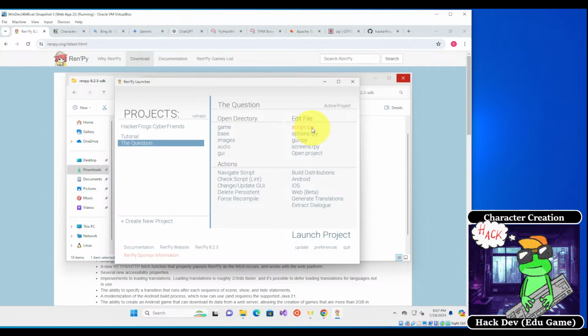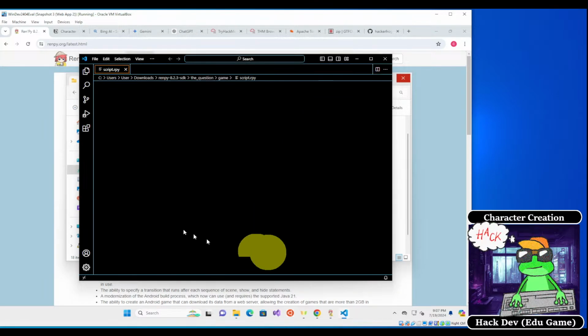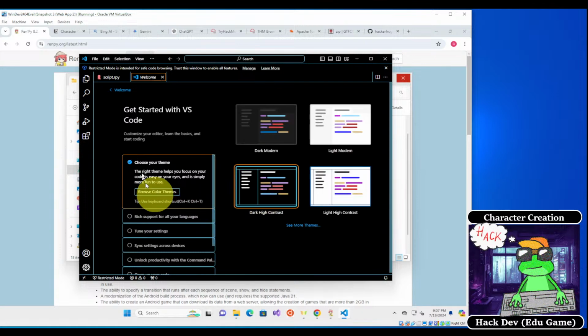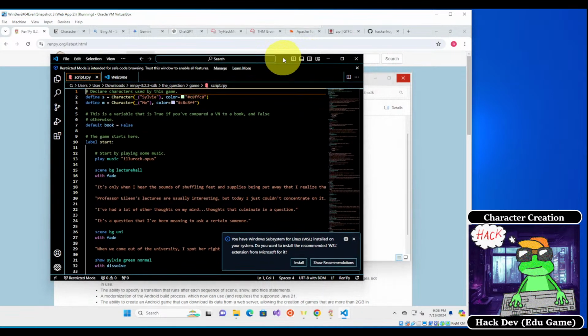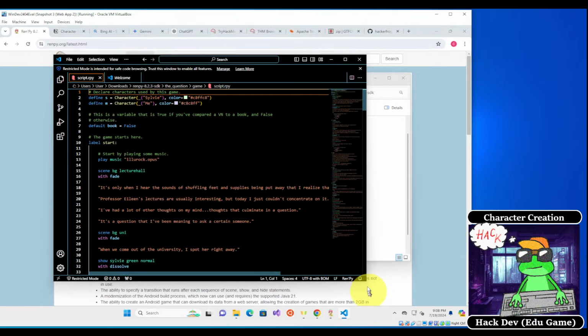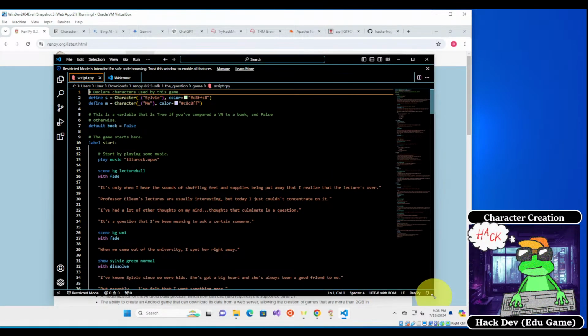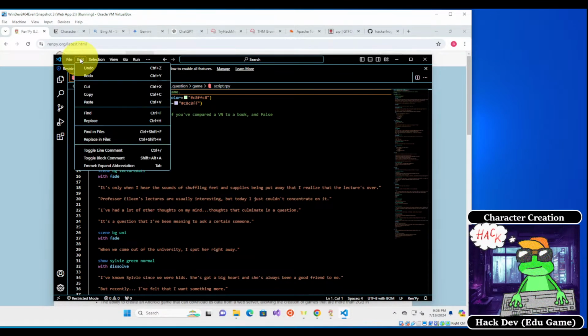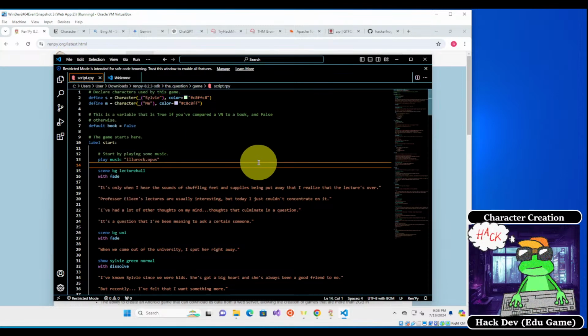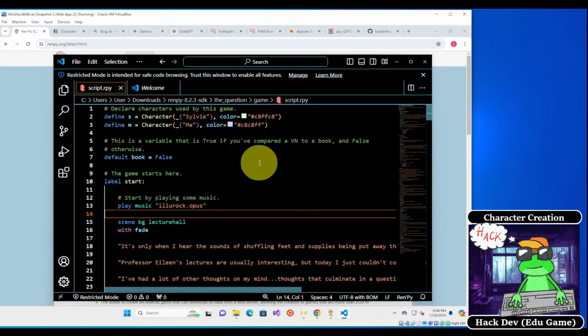RenPy script files look a lot like Python, and you'll see how they do. Okay, so when I open this up, it's going to open up in Visual Studio Code because that's the IDE that I set up. And I'm going to make this bigger. And I think I can make the font bigger. Can I make the font bigger with Shift Control Plus? I can, okay. All right.